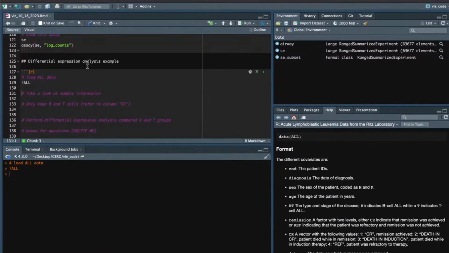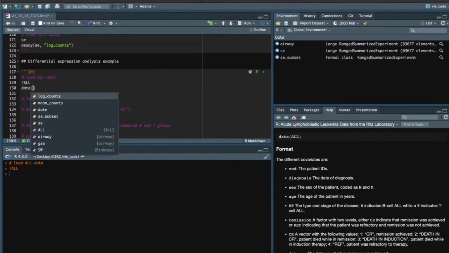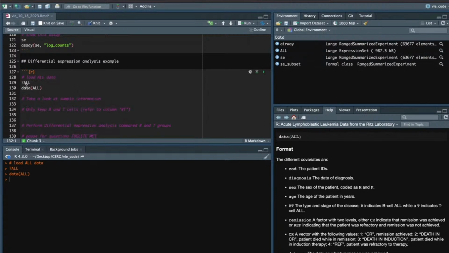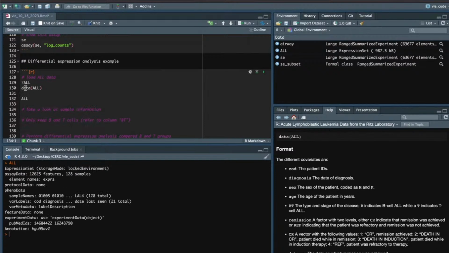This will be useful. So let's first load the data, and to load it, you just use the data function, data(ALL). That's been loaded. Let's start off by taking a look at this object. When we run it, we can see that the output is very similar to what we saw with our summarized experiment object, our airways object, which we called SE.